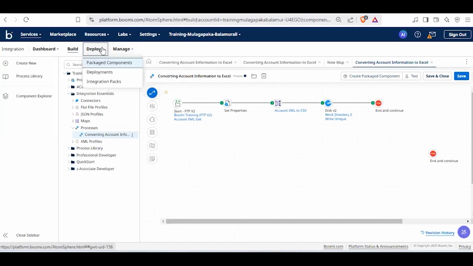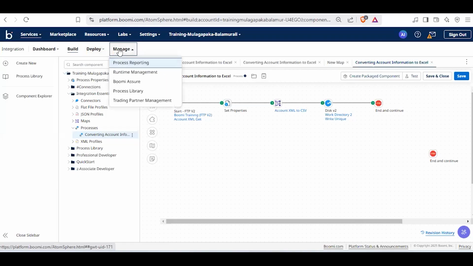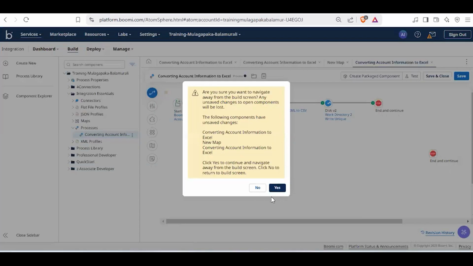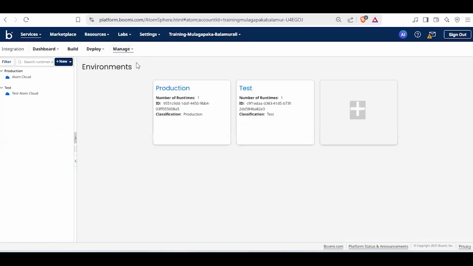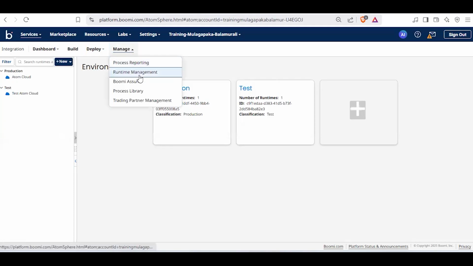So where we have this manage, one minute, runtime management. Actually, it should be atom management, but recently they have changed it to runtime management. Since everything is configured, I think you can understand, or do you want me to remove everything and add it again? No, I understand this one.